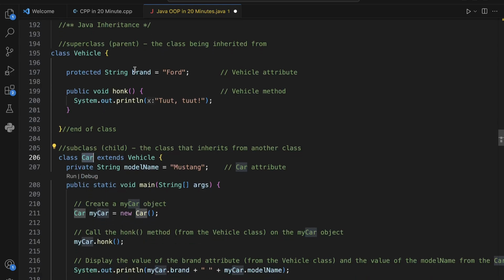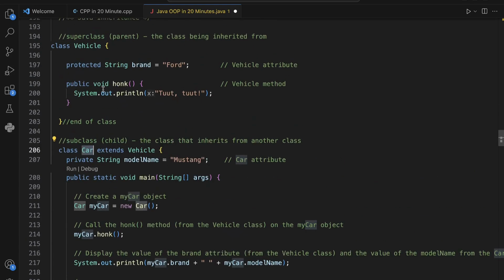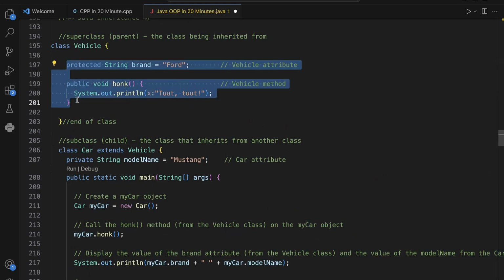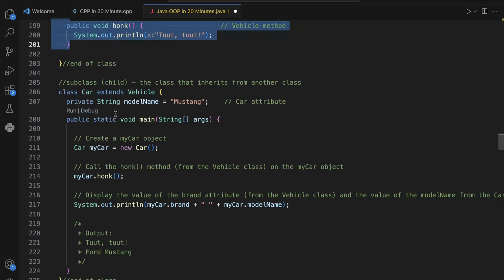So I can use this data inside my child. This is what inheritance does. This is simply what it is. So all the properties, data and methods of my parent have been included and have become part of my child class because I've given it permission using extends Vehicle. So we again have something called private string name Mustang.